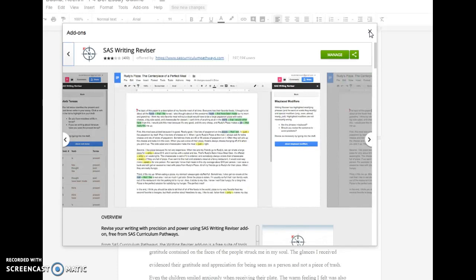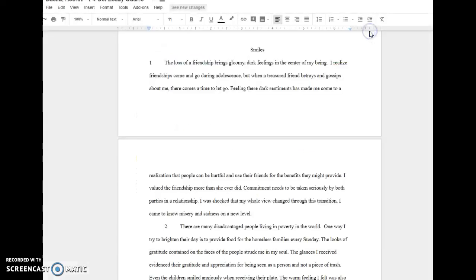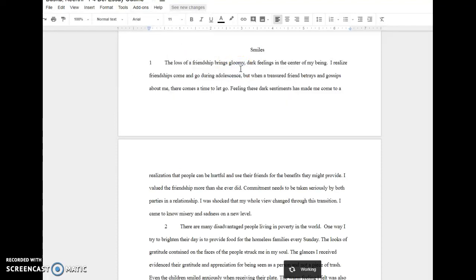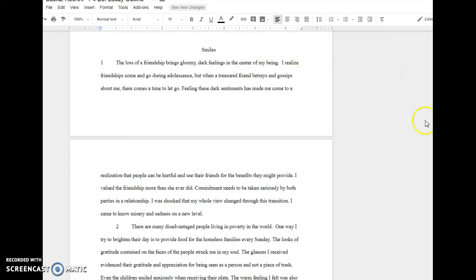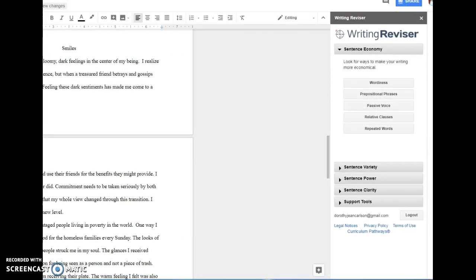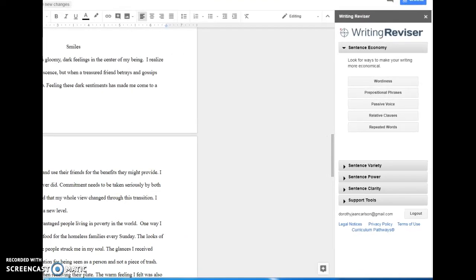After you go through the installation steps, you'll be back on your document. You should be able to go to add-ons at that point and scroll down and find SAS Writing Reviser. At that point, you want to open the Writing Reviser. Give it a second to work. And let me expand my screen. There we go. And so you'll get a toolbar on the side that looks like this.